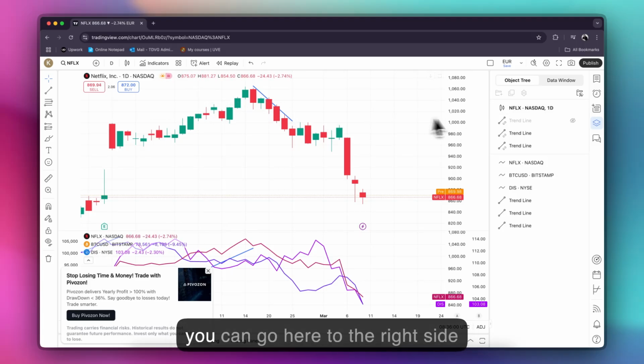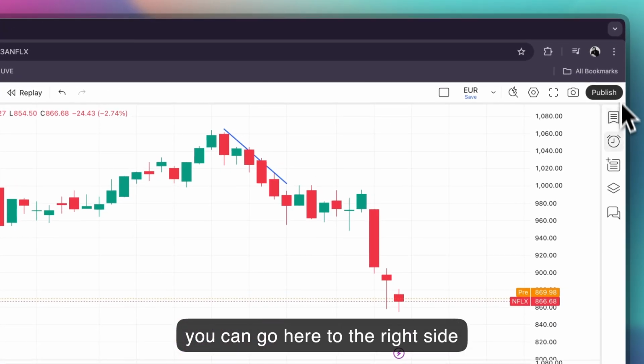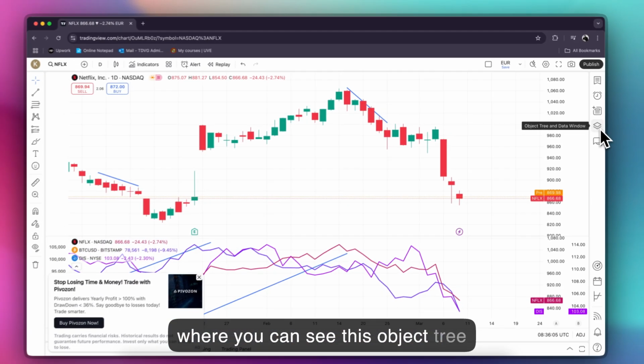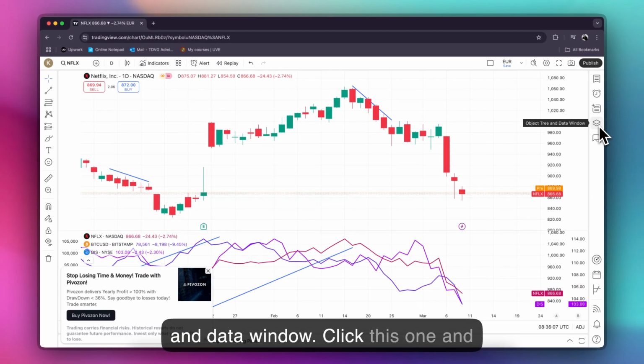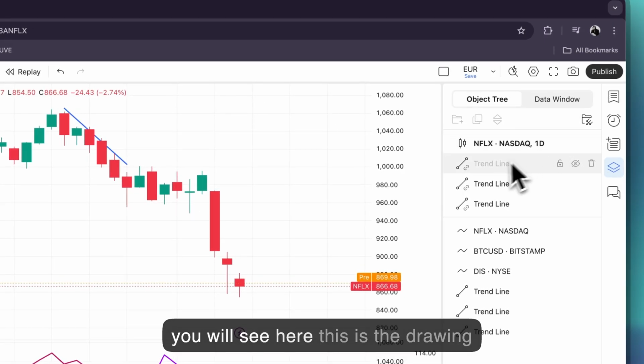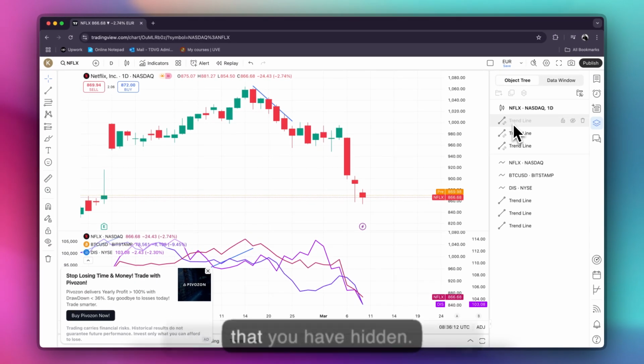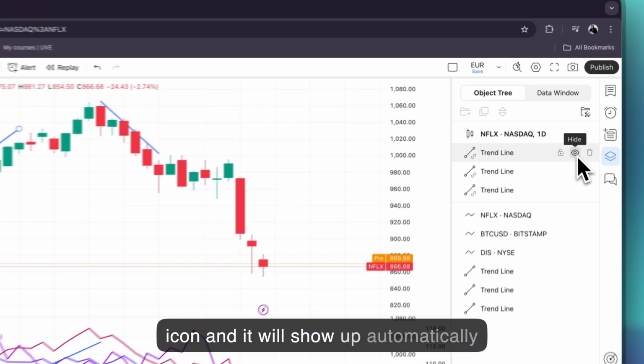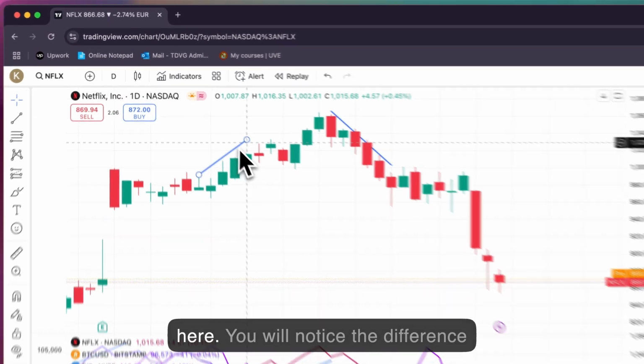Now that you have hidden the specific drawing, if you want to view that drawing again, what you can do is go here to the right side where you can see this object tree and data window. Click this one, and you will see here the drawing that you have hidden. Click the eye icon, and it will show up automatically here.